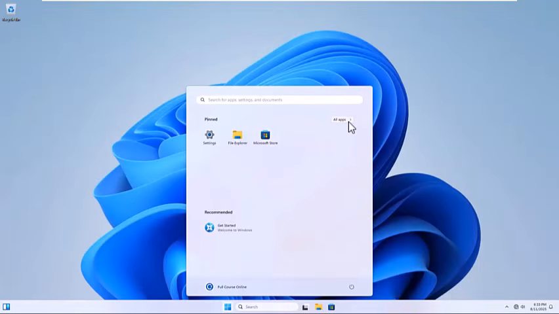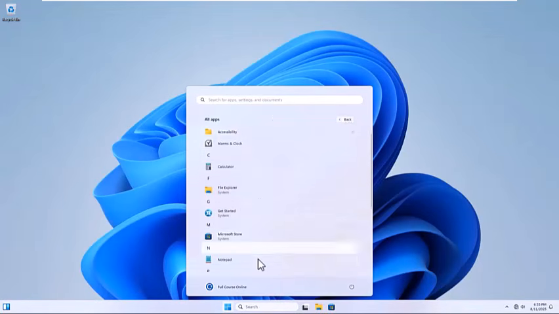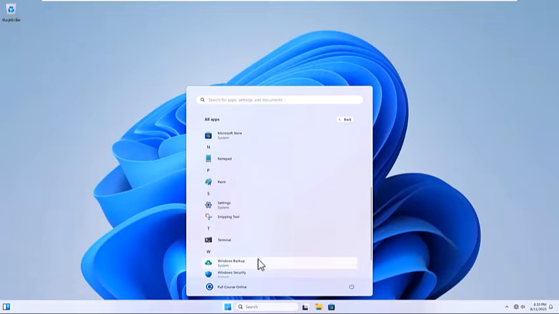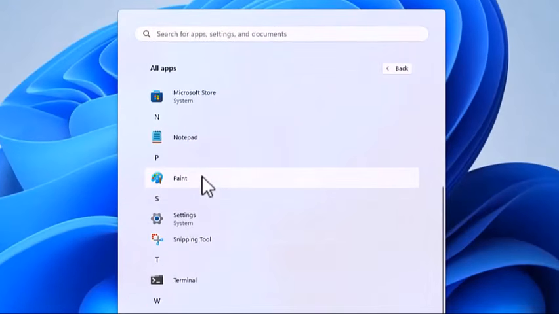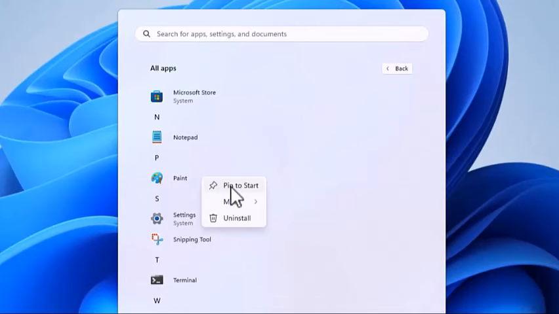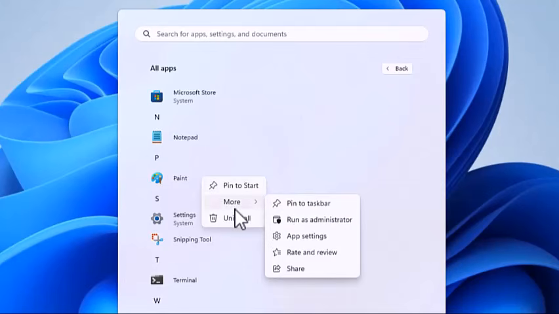If you don't see the app you want, click All Apps to open the full, scrollable list. Apps are organized alphabetically with a pinned section optionally shown at the top. From here you can also right-click an app to pin to Start or pin to taskbar.